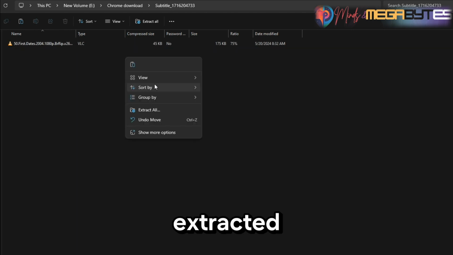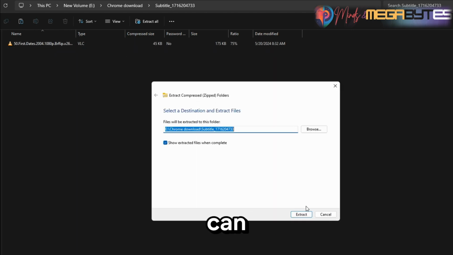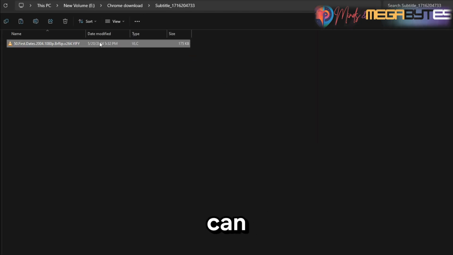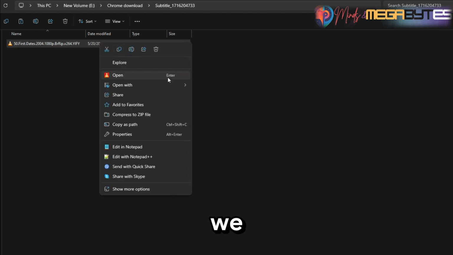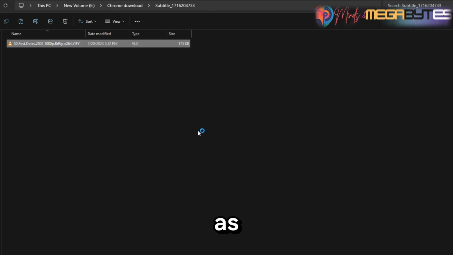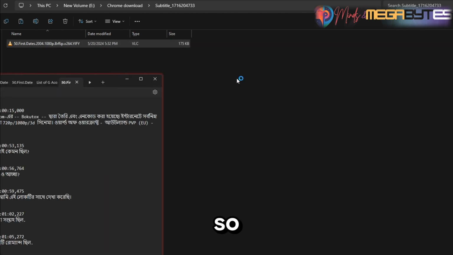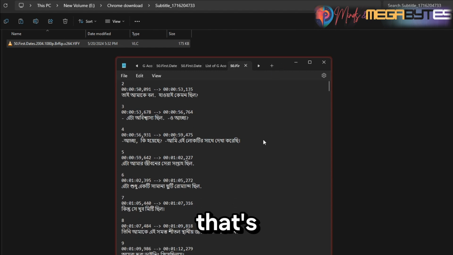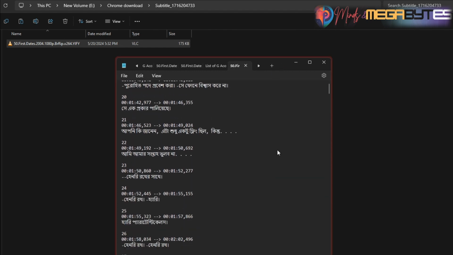We extracted the file here, and now we can open the file using Notepad or Notepad++. We can edit the subtitle as we like. Sometimes it's not as appropriate as we want it to be, so sometimes we need to make some modification. So that's it, our file is ready.